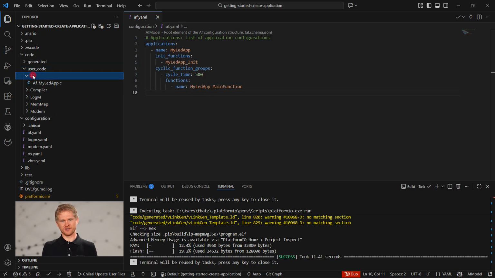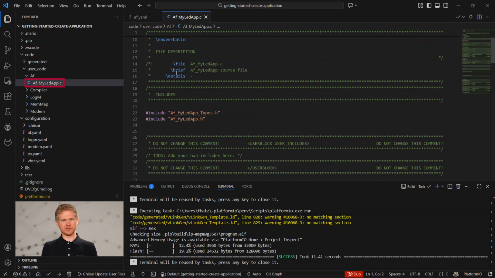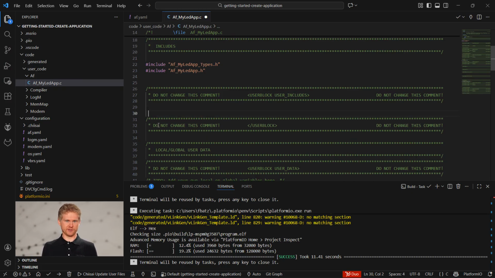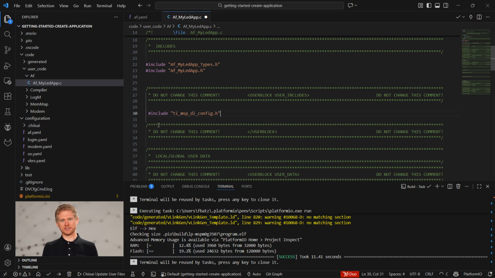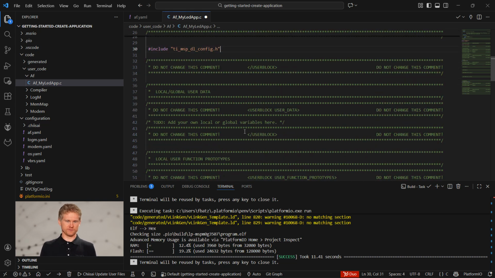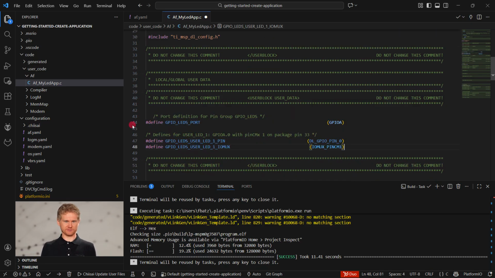Under AF, we see the application framework myledapp.c file. Here, we implement our code for toggling the LED inside of the generated user code sections. I have prepared some code as it depends on your hardware. At first, we add an additional include to get all the hardware-dependent functions. Then, we define variables necessary for the LED pins.